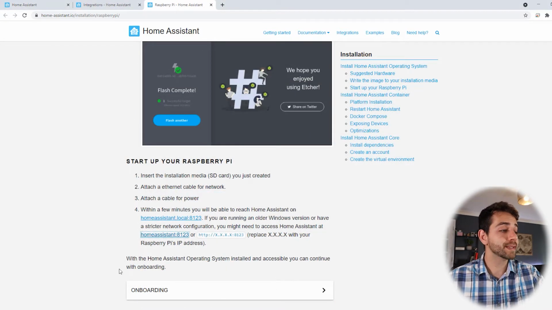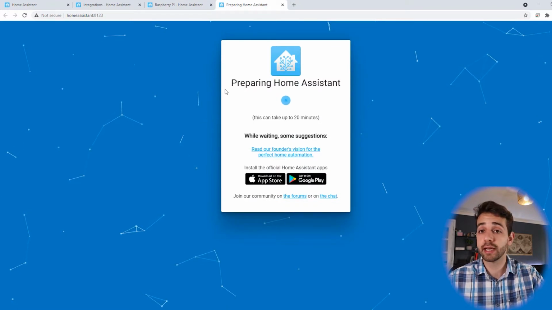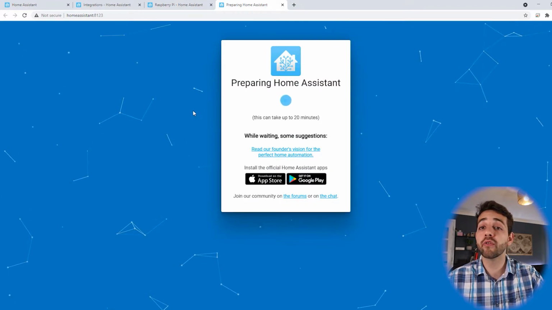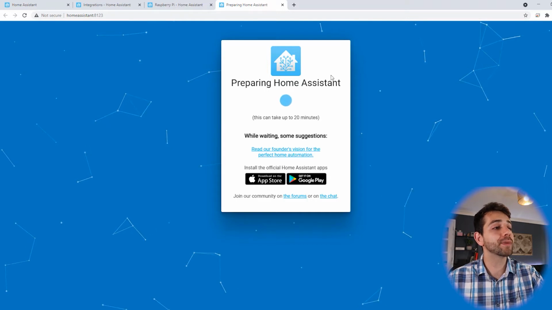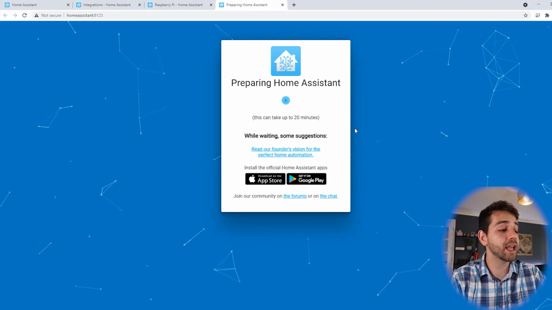The first time you open your Home Assistant, you're going to open the URL homeassistant.local:8123. Once you click this, the first time that you open your Home Assistant, it will show the following screen: Preparing Home Assistant. This can take up to 20 minutes. Let's wait for Home Assistant to start.